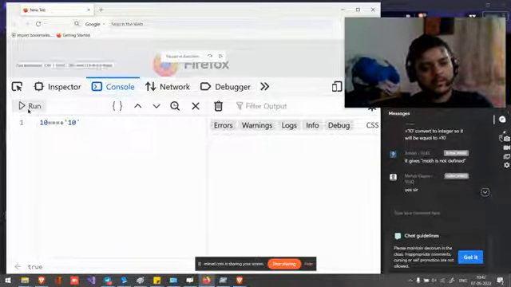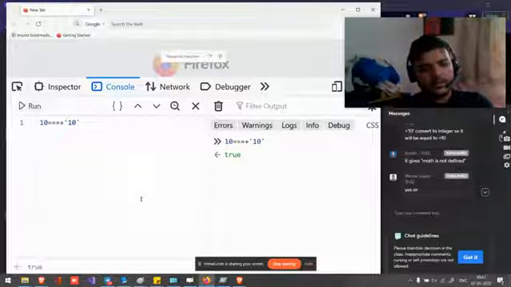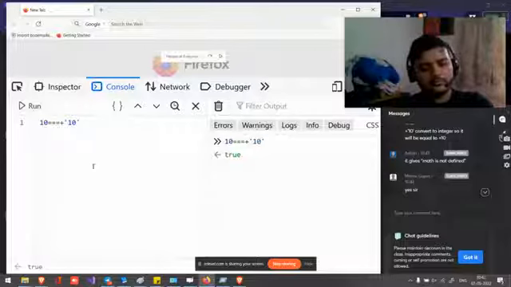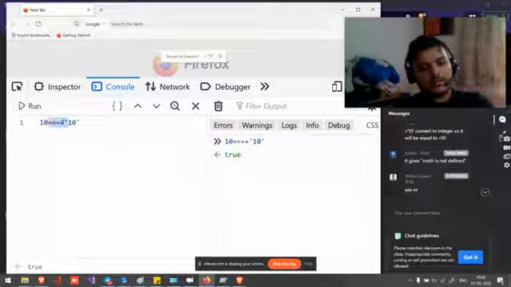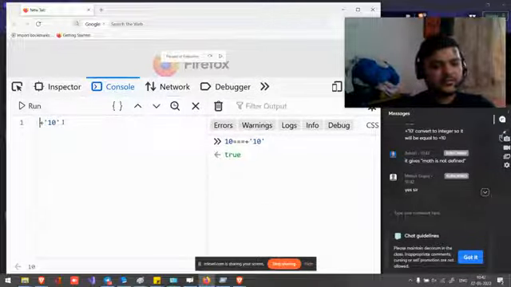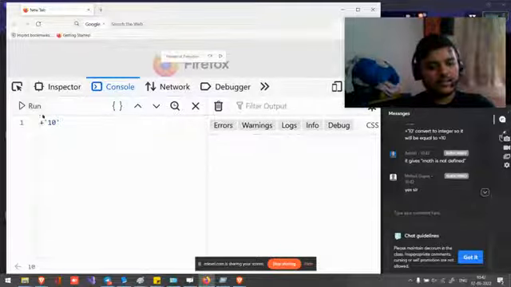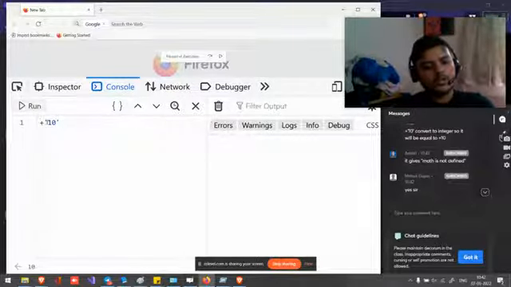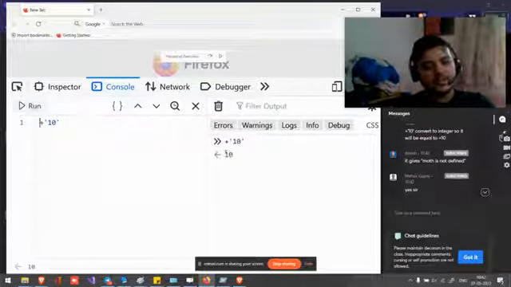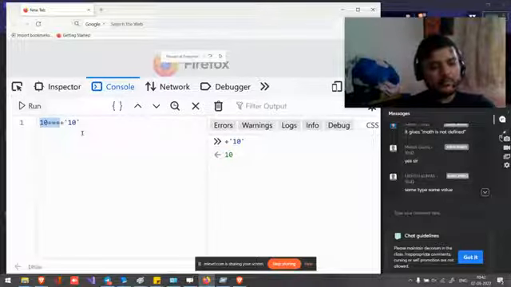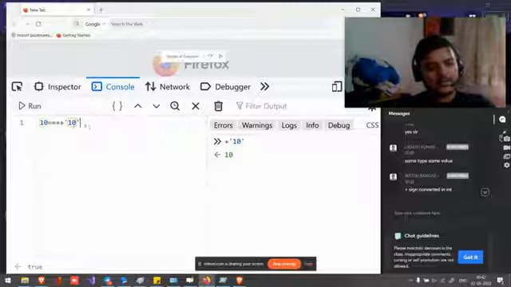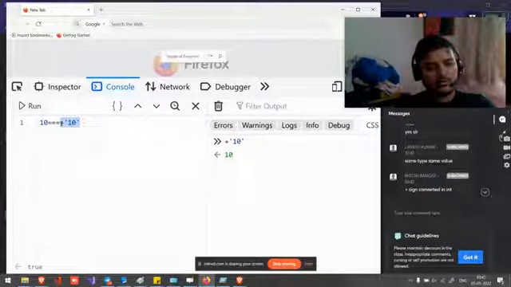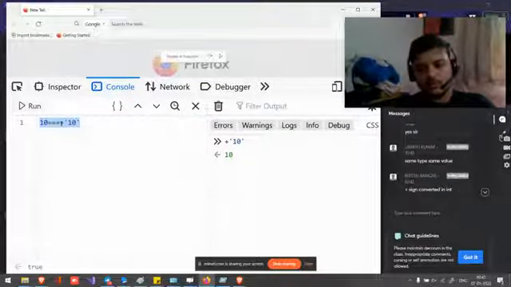Okay, let's just check it. It's written true. Why? Because this plus symbol will convert it. You can also check it by executing plus and string 10. It will convert your string to the integer one. You can see that, Anna. And before that you are checking the 10 which is of integer type or number type. You are checking the same with the number type, so your answer would be anyway true.